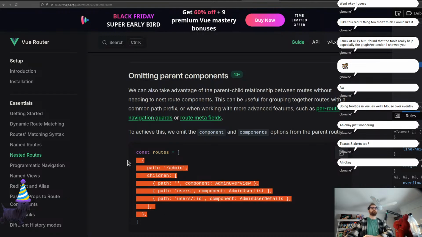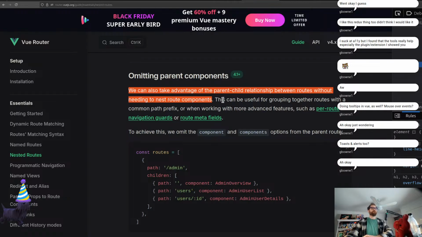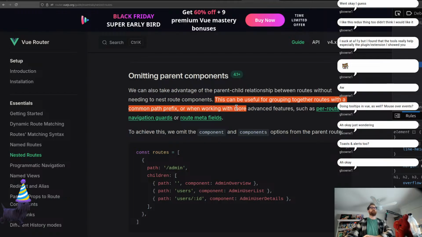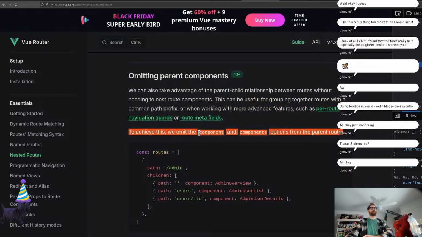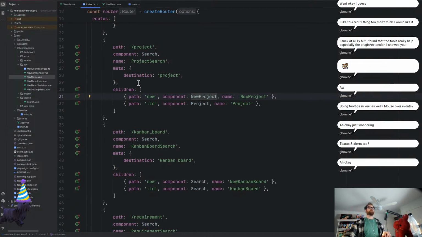This is kind of what we want. Omitting parent components. We can take advantage of the parent-child relationship between routes without needing to nest route components. This can be useful for grouping together routes with a complex path prefix or when working with more advanced features such as per route navigation, router meta fields. To achieve this, omit the component and components options from the parent route. All right, cool. We were close, but we learned something there.